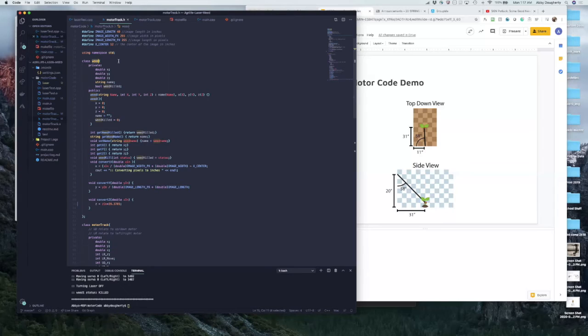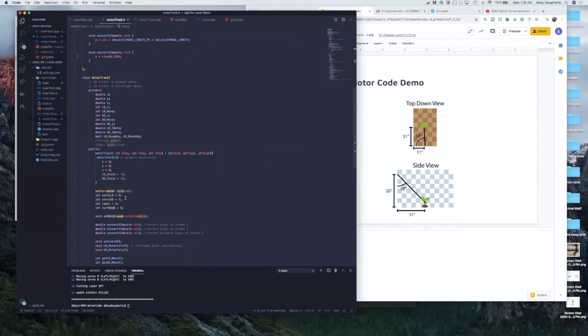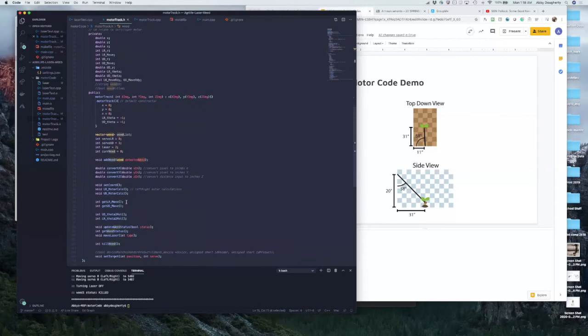For a brief overview of this system, we essentially have two main classes. We have the weed class, which is essentially the objects of weeds that have the coordinate system and the value of whether or not the weeds have been killed. And then we also have the motor track class, which stores weeds and also converts the coordinates and sends actual moves to the motor system.